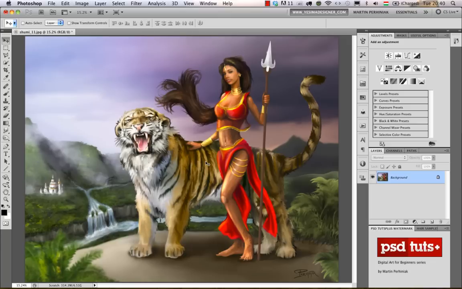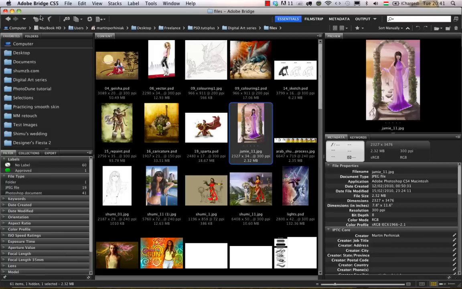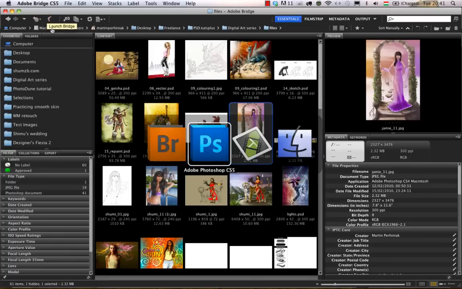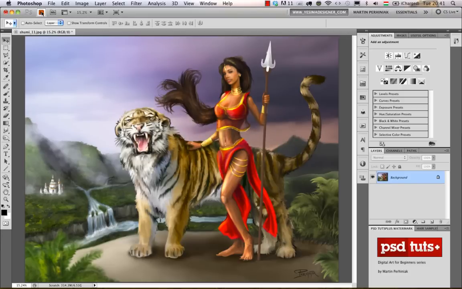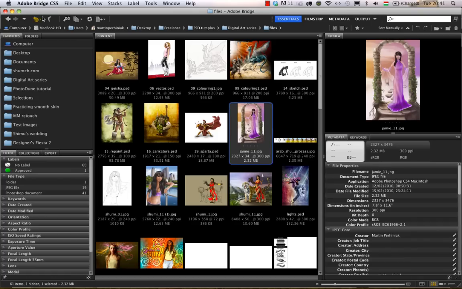First of all, I would like to make sure that you know it's best to work together with Bridge whenever you work in Photoshop. Instead of using Finder or any file management applications, try to get used to working with Bridge because it makes it so much easier to open up and preview images. So I just clicked on the Bridge icon in Photoshop, but I'll show it to you again. This is the Bridge icon here, which opens up Bridge.